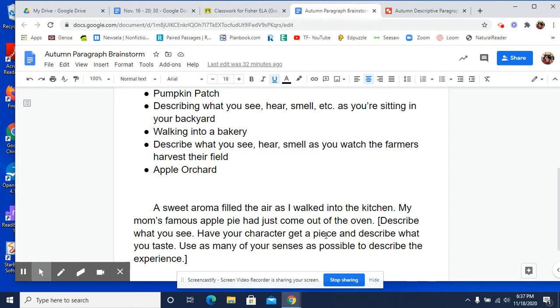So then you can just say, as I take my first bite, and then explain what you taste. What does it feel like? Tell me how you're feeling when you eat it. This only has to be like 7 to 10 sentences. So you're not going to be doing a whole lot, but I want it to be done well, because I don't expect this to be a very long paragraph.